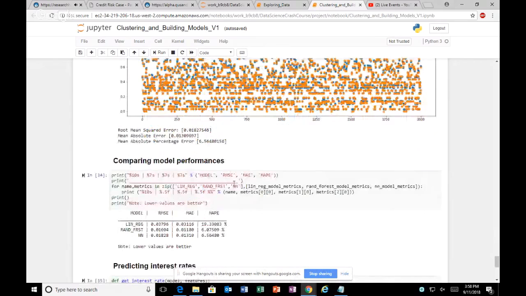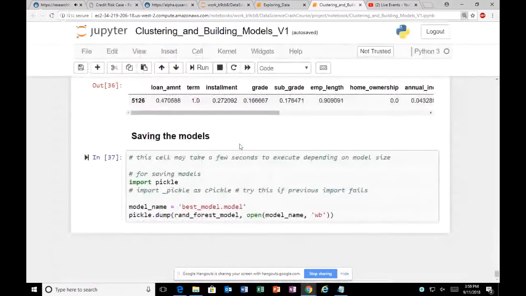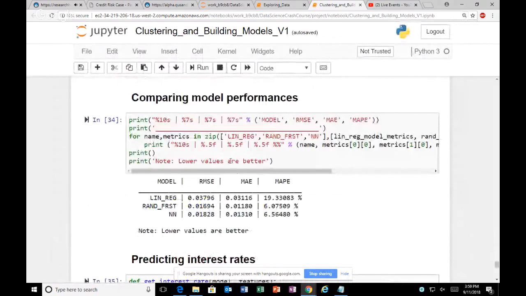So when we compare the model parameters for the interest rate on the testing data, for the linear regression, we had a MAPE, or mean absolute percentage error, of 19%. For the random forest, it was 6%, and for the neural network, it was 6.56%.